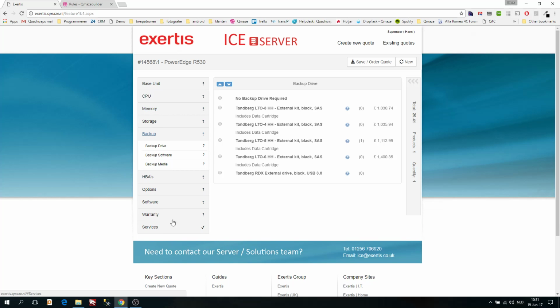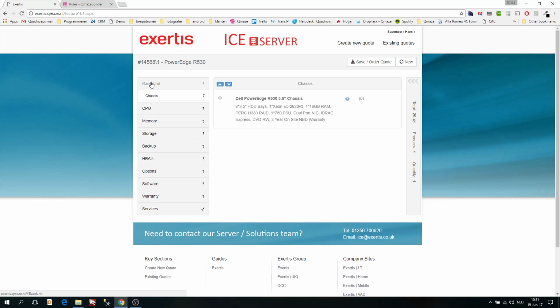You can actually scroll through these and you can select the sequence in which you want to answer the questions, but of course it's logical to start at the beginning. Once you start configuring, a configuration is actually created, which is a unique sequence for this particular configuration. And it starts with the base question: you want to have a chassis.